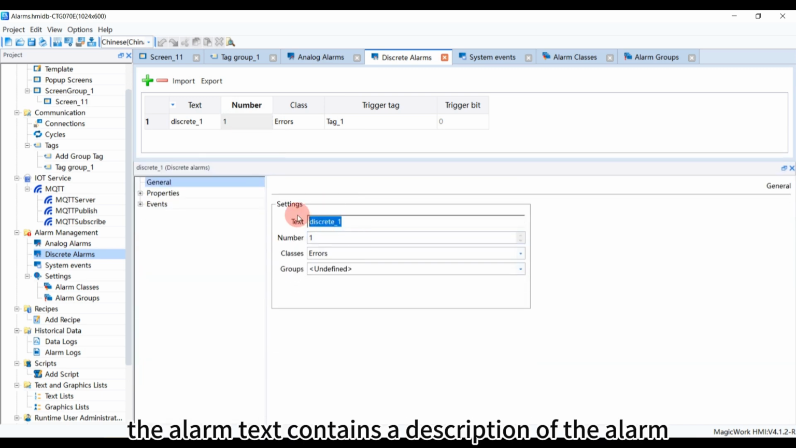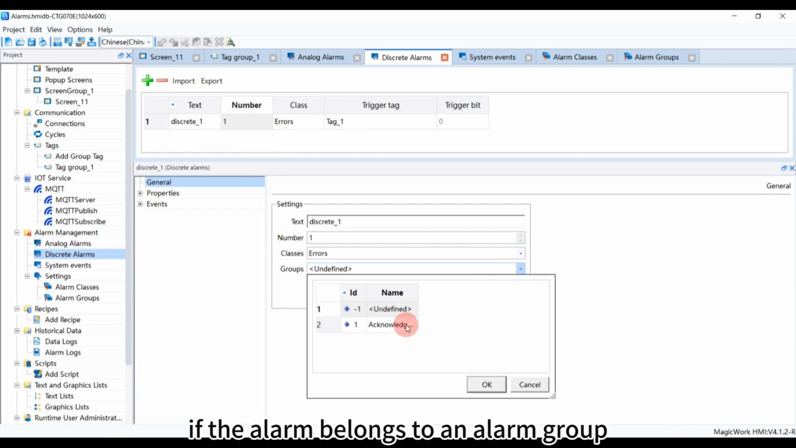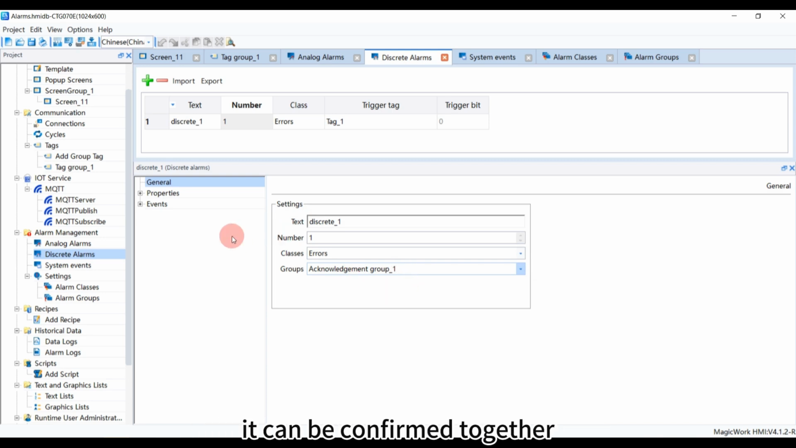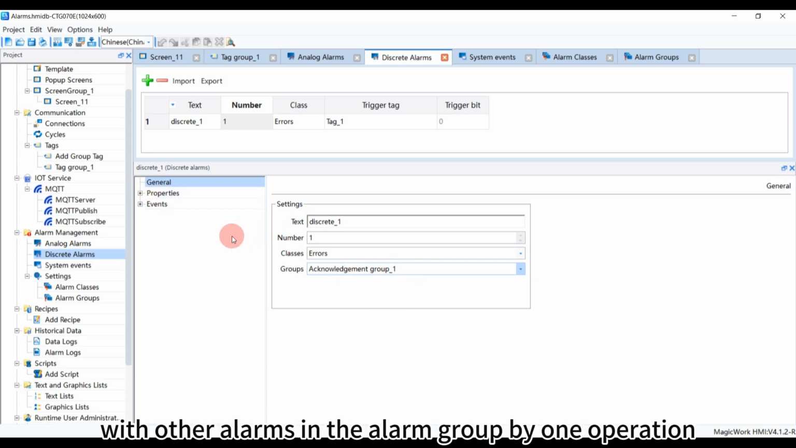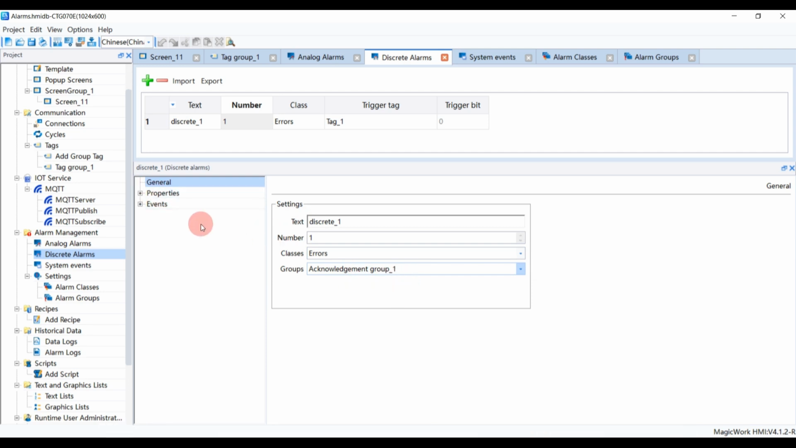The alarm text contains a description of the alarm. If the alarm belongs to an alarm group, it can be confirmed together with other alarms in the alarm group by one operation.